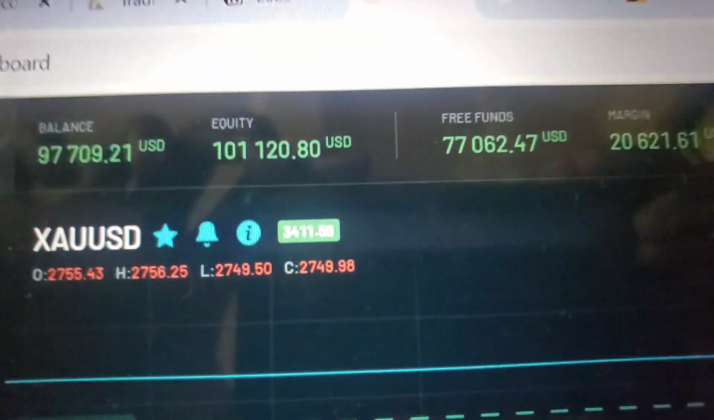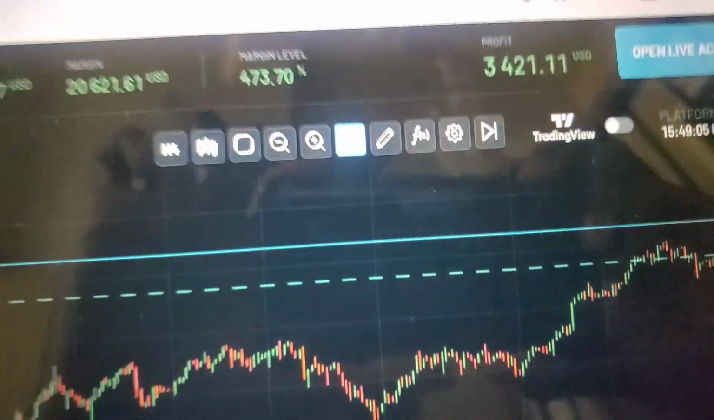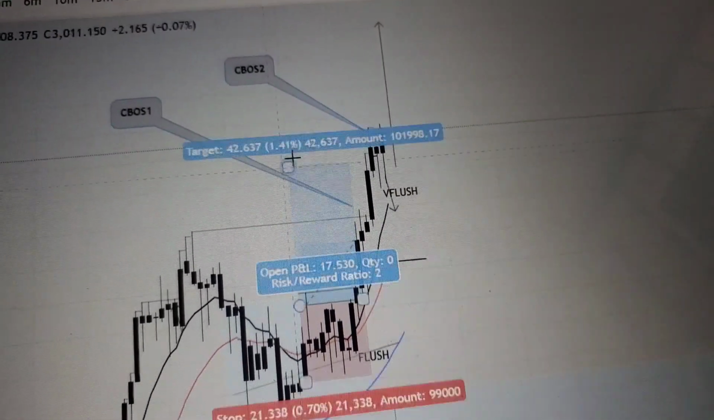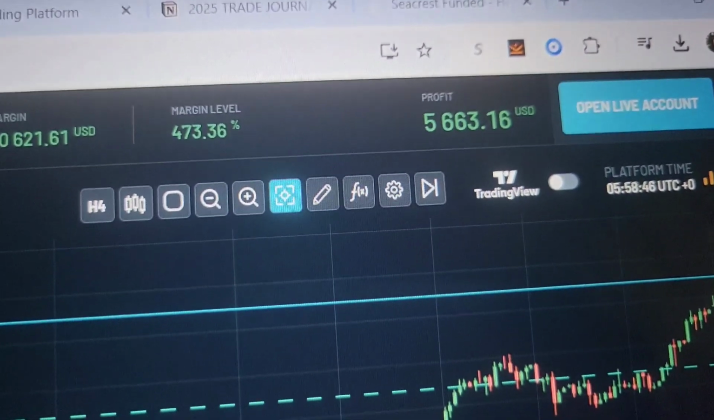This trade is running good right here so far. The equity is putting it back above, but still there's nothing to do. Look at this, bruh. The price is going.